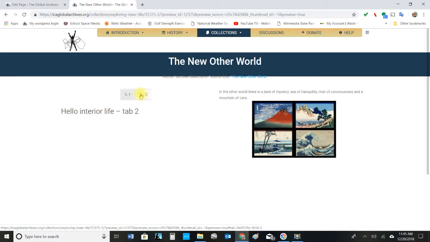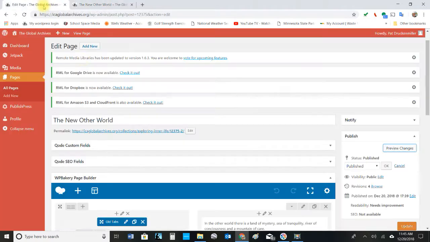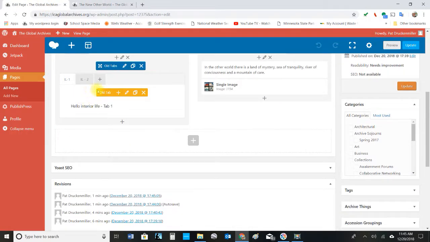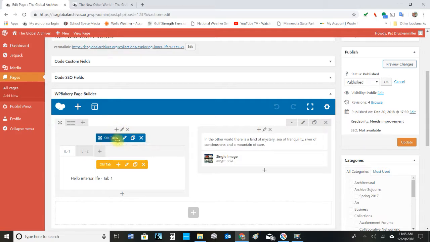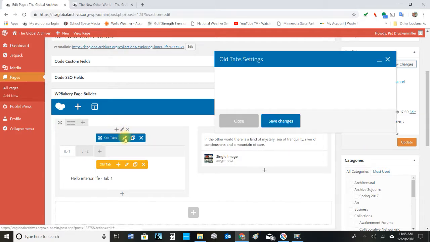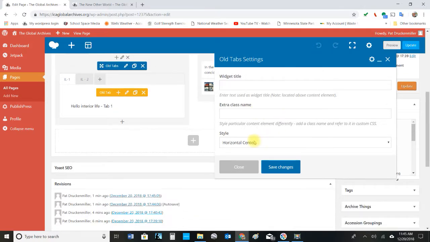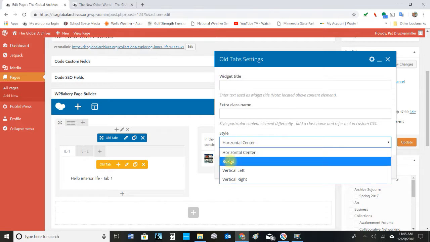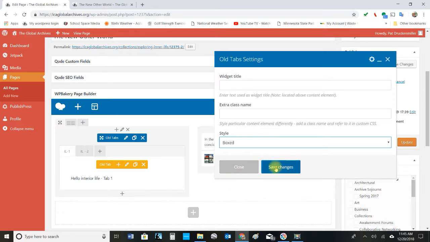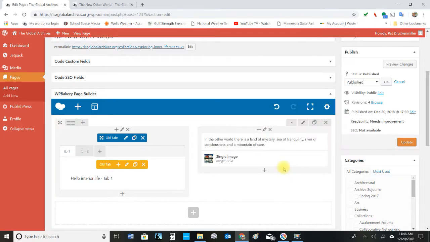This looks a little funny, so let's go back and edit. There's a couple more things we can change on our tabs. So if we go back and edit the blue tab, this is the whole tab container. Okay, and I'm going to edit that. And here we have a different style. Right now we have horizontal center tabs. I'm going to make it boxed, which automatically puts the tabs on the left and shades them so that we can see it. So the tabs look more like what we've got here. Okay, so we're going to save this. Let's update this.